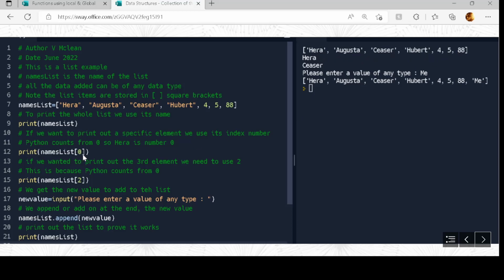Then I'm printing out position 0. So position 0 is Hera. Then position 2. Position 2 is the third one along because we start counting at 0, so it prints out Caesar. And then I've got the keyword input. So input gets the user to input a value. And it says, please enter a value of any type. So just type something. I typed me.